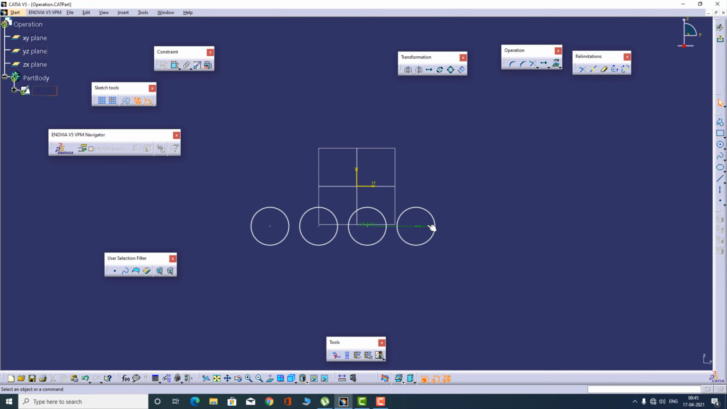we'll find this distance to be 50. Between all the entities that are there, this distance will be 50. Now let us see, there are some more options in this particular tool.